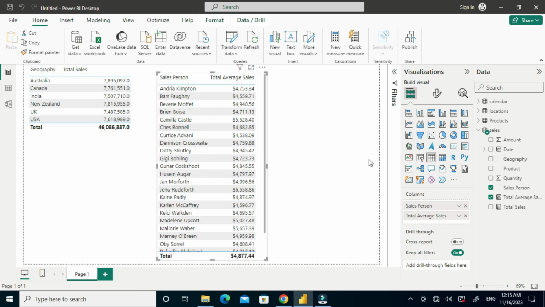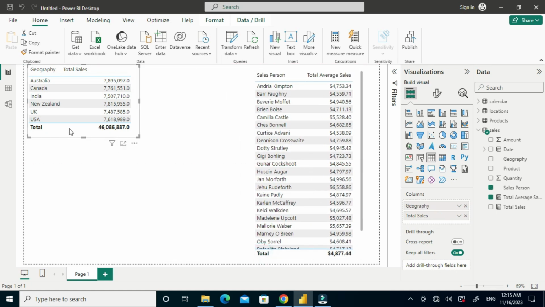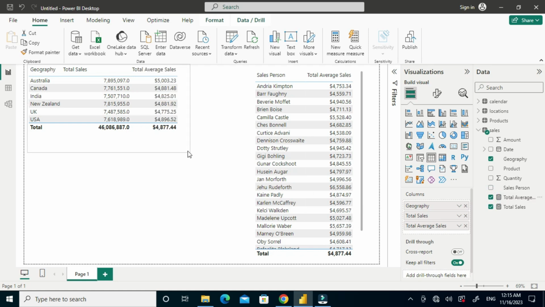If we want to find the average sales in each country, let me select the country table and click on average sales. So this will add average sales to the country table. So this is the average sales in each country.